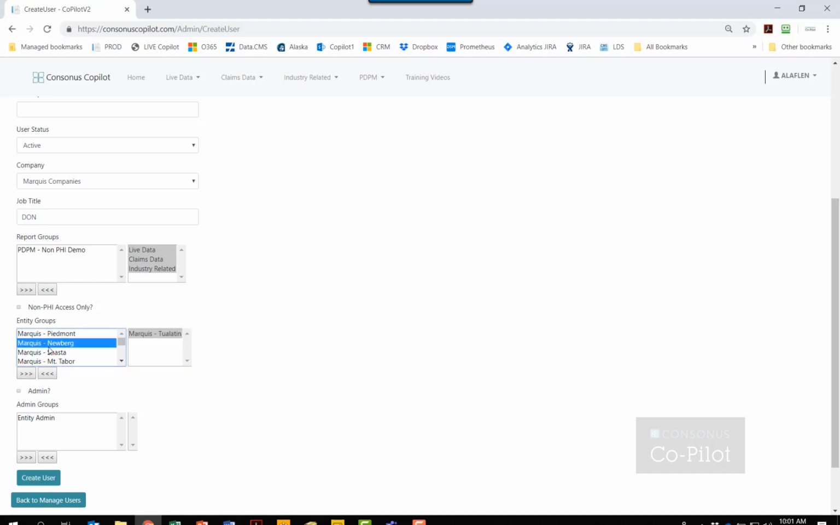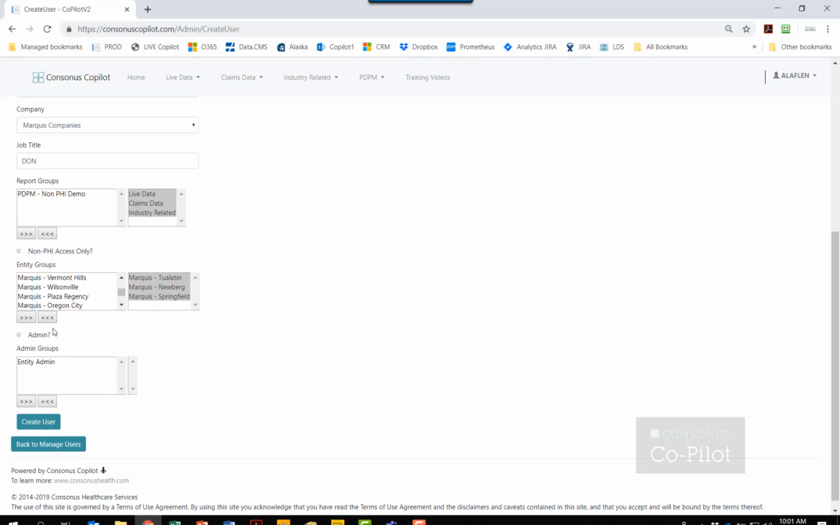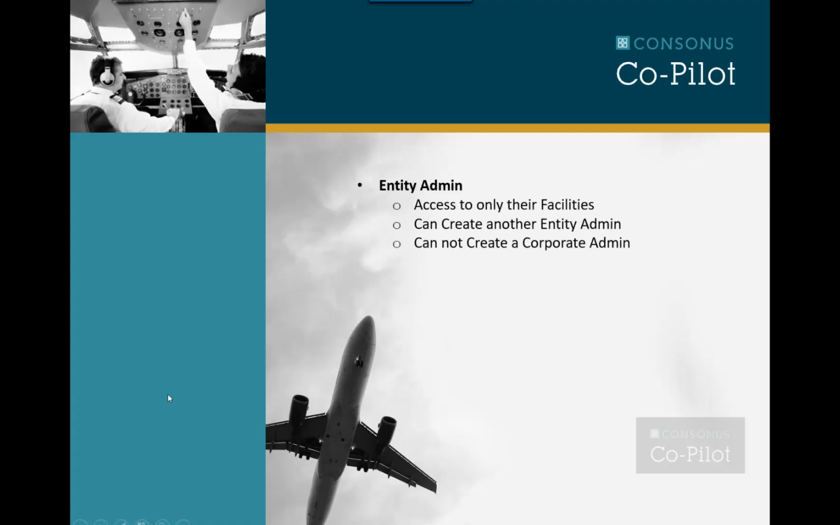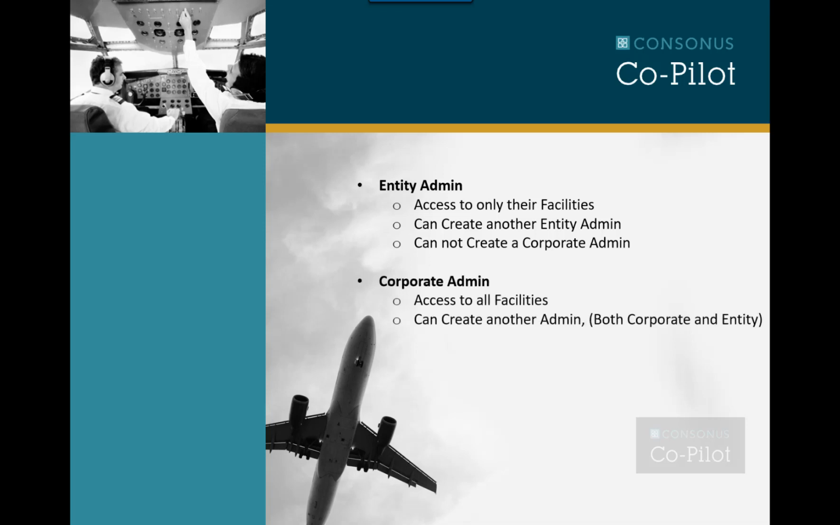Select the facilities you'd like this user to have access to. And then note if the user would be an administrator in the Copilot system. There are basically two types of administrators in Copilot. The first type is an entity administrator. This is a typical administrator or owner for a single facility who's wanting to create a user and grant them access to create other users in the system. They would not be able to create a user or an administrator for a large chain.